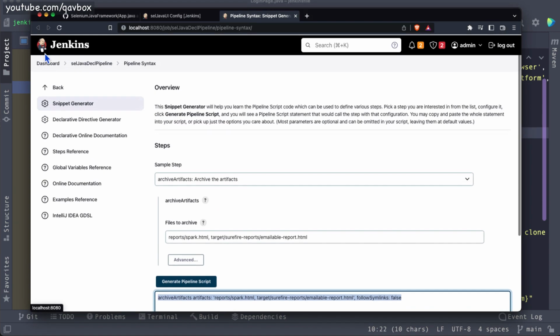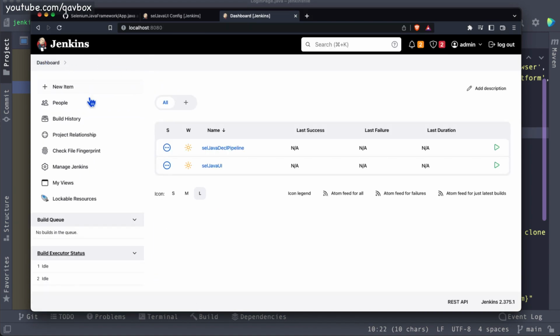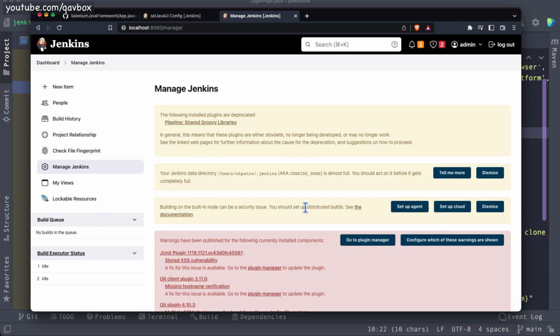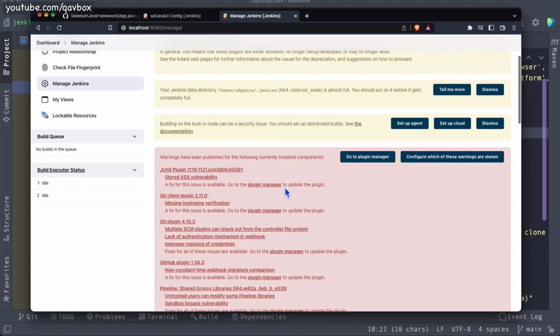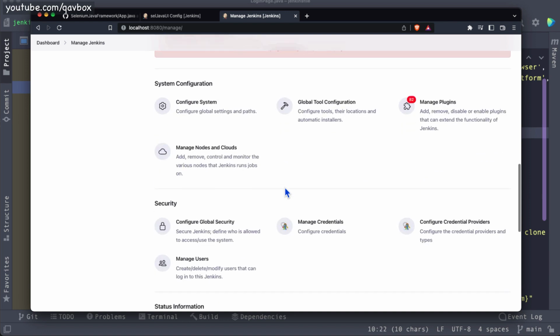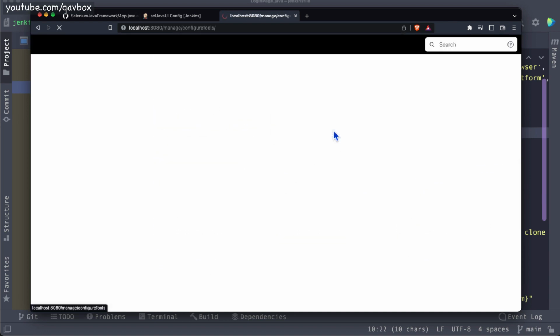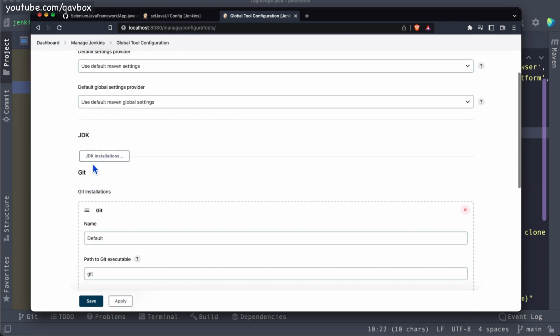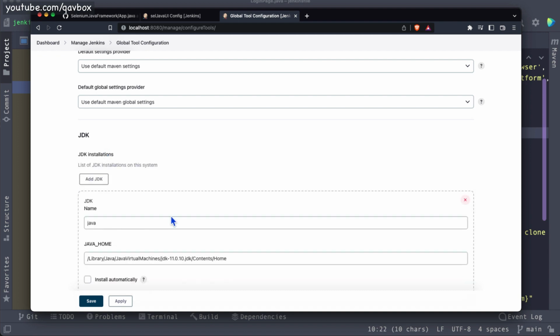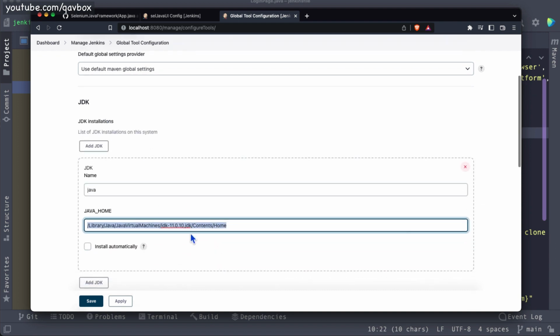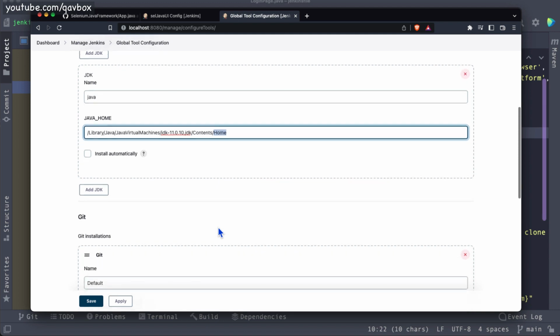If you see my Jenkins, this is a pretty new one which I recently created. So you have to go to Manage Jenkins, and then go to Global Tool Configuration. Here actually there are two things which you need to set. One is the JDK installation, the JDK file path. For me it is Mac, so that's why it looks like that, but there is a home folder of your Java installation which you can get.